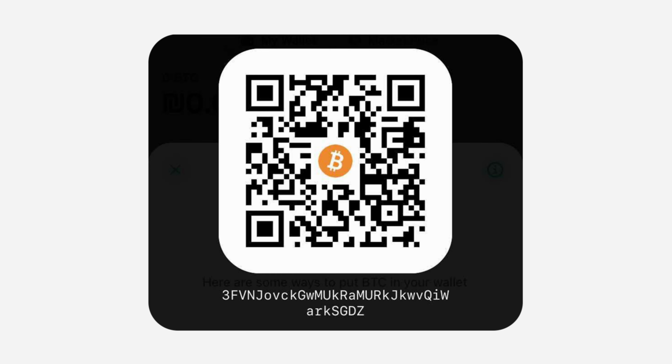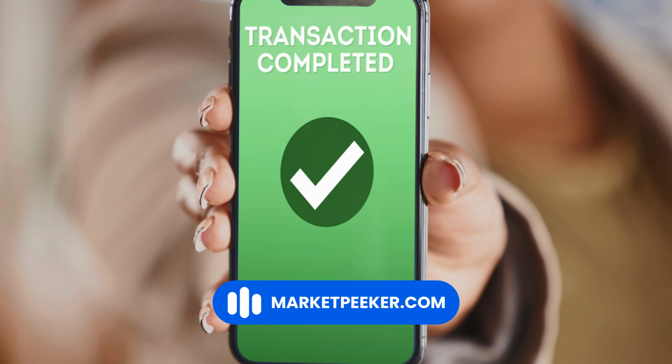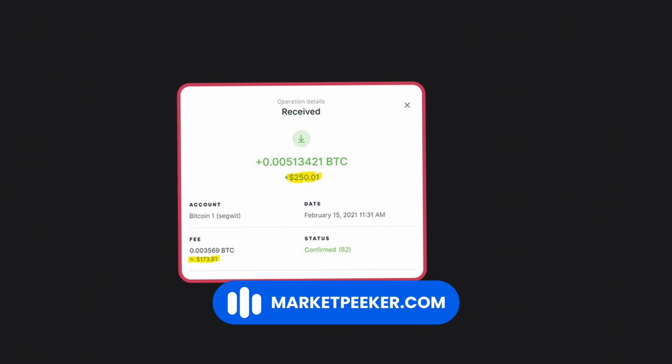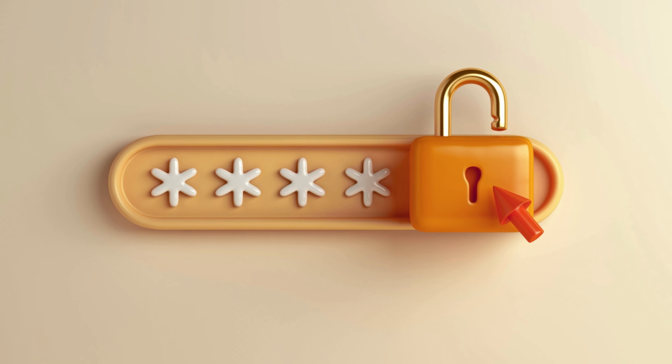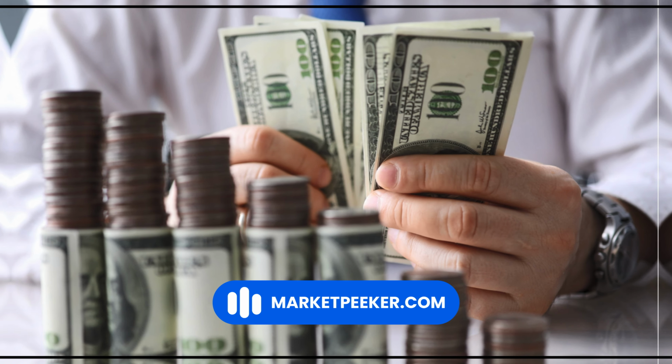Share your public wallet address with the sender. Once they complete the transaction, you'll see the funds in your wallet after network confirmation. Remember, never share your private keys. They're like your wallet's password, and losing them means losing your funds.